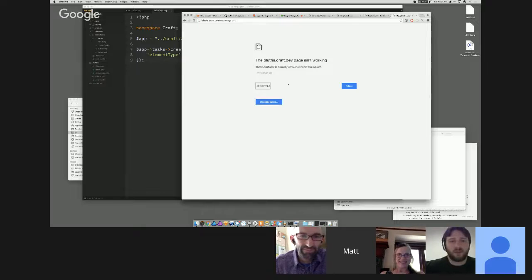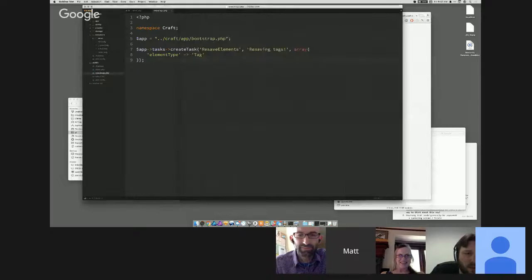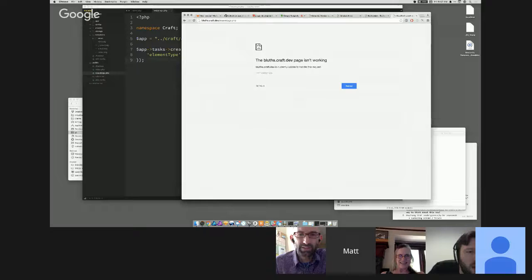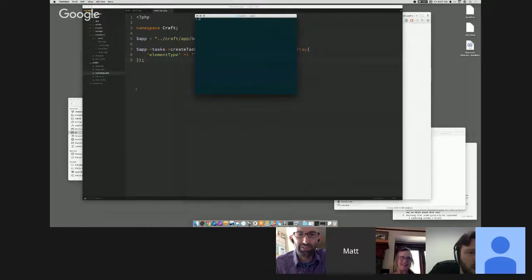Oh, what happened? Do you get the URL right? I believe so. Resavetags.php. I did, and I get a 500 error. Permissions, possibly? Oh, could be. It's a 500, but that wouldn't have been the Craft 500 error. Could be the file permissions.